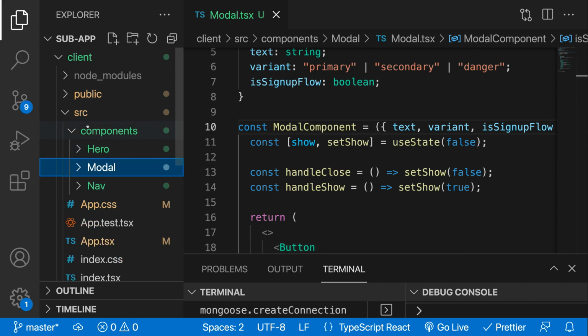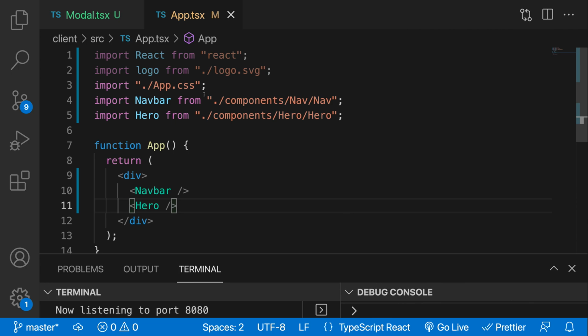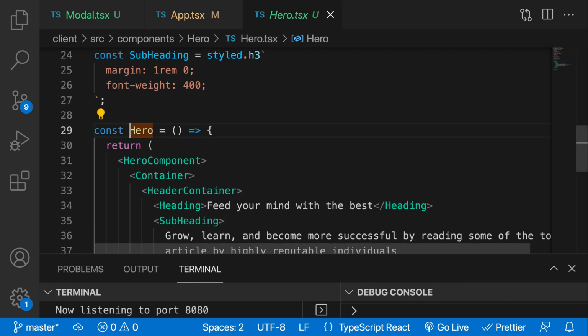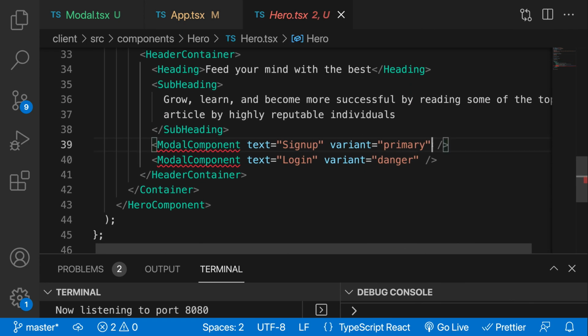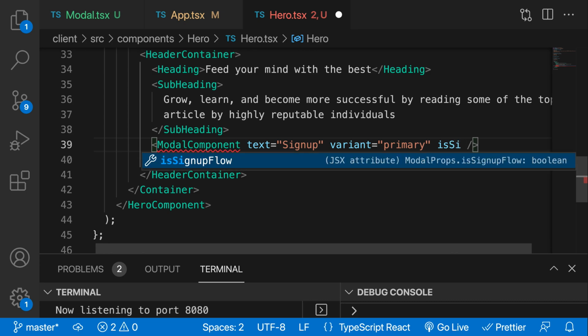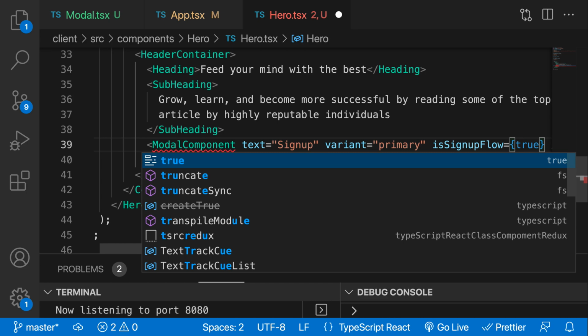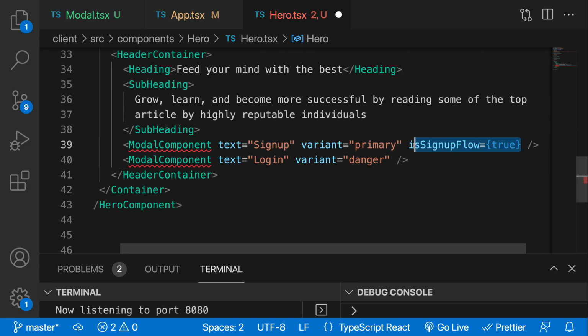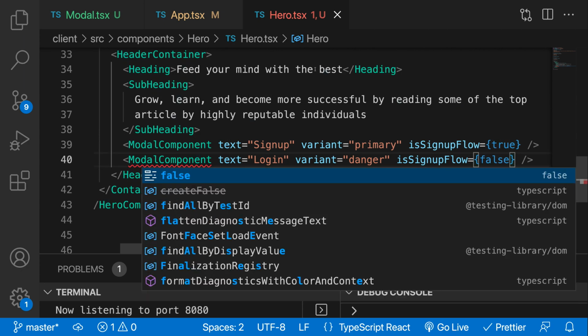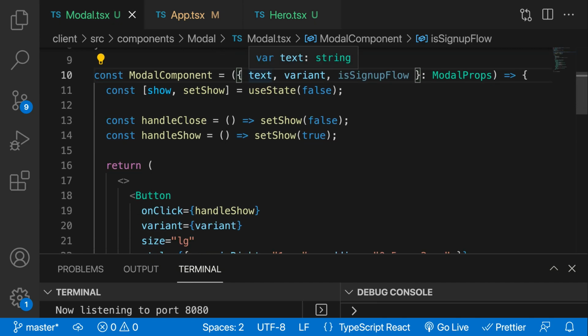And now what we can do is go to our app.tsx. Let's go to our hero. And then in here, we can say isSignUp. For this isSignUp, we can say true. We also could have utilized the text, but whatever, we'll use this too. And we'll say false for this. All right, cool. So now what we can do is go to our modal.